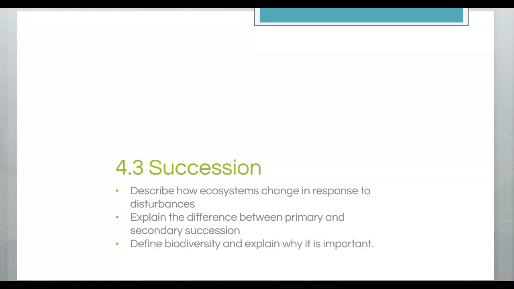Today we are going to talk about succession, and we're going to look at how ecosystems change in response to disturbances. We're going to explain the difference between primary and secondary succession, and then we're going to take a look at biodiversity and explain why it's important within our ecosystems.